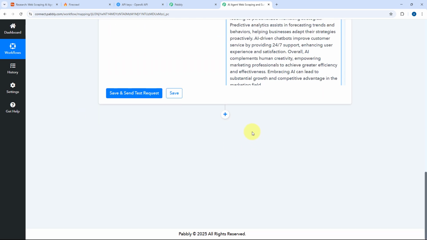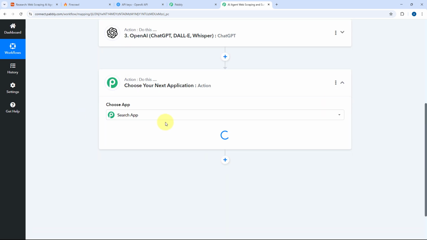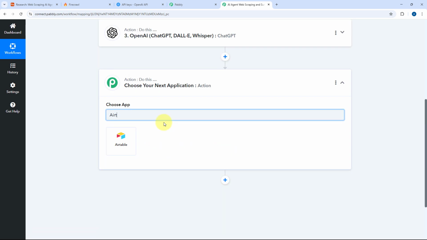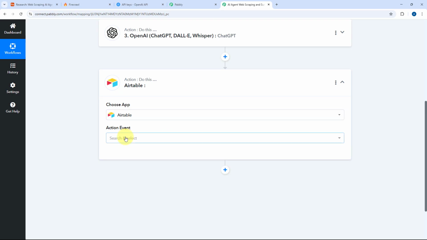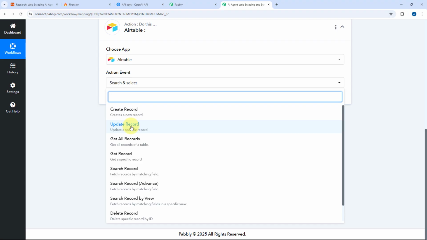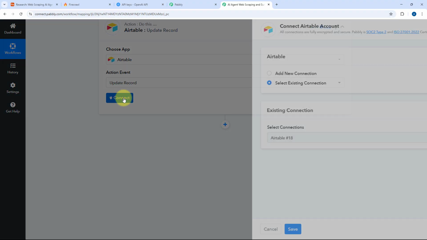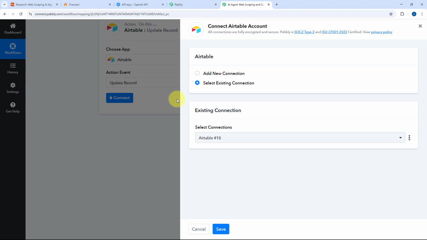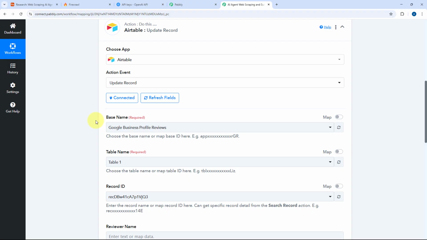For that, we will just scroll down, click on this Add Action Step button, and here in Choose App, one second, we'll search for Airtable. After selecting Airtable, this time in Action Event from the dropdown, we are going to select the action event as Update Record. Then just click on Connect, and instead of making a new connection, because we have already connected our Airtable account with Pabbly Connect, you can select the existing connection and click on Save. And as you click on Save, here you can see that our Airtable account will get connected with Pabbly Connect.